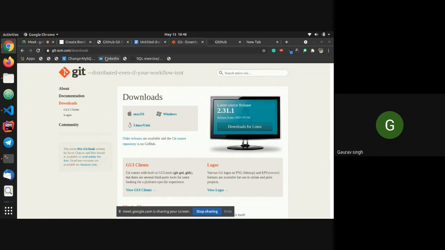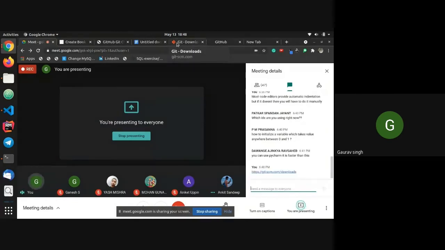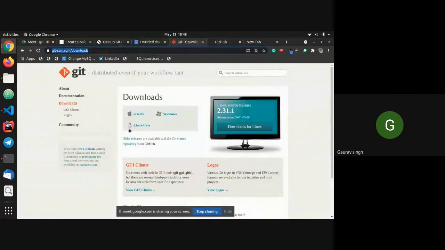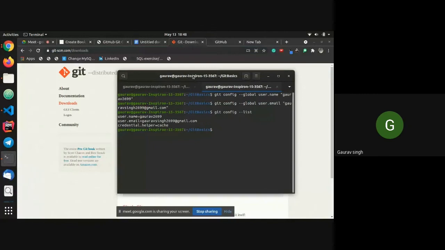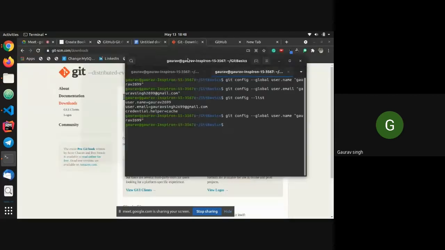So to install Git, you can use this website. I will share it with you. So you can install Git, and then to set up Git, you just have to do it one time. I just have to do git config --global user.name, my name, and user.email, my email. So it will set up, and this is a one-time thing. And now we're ready to use Git.